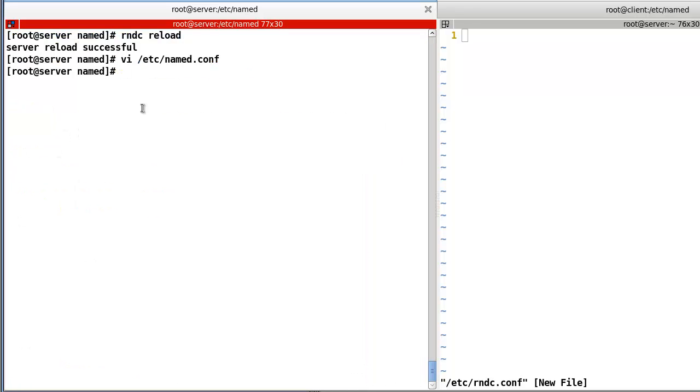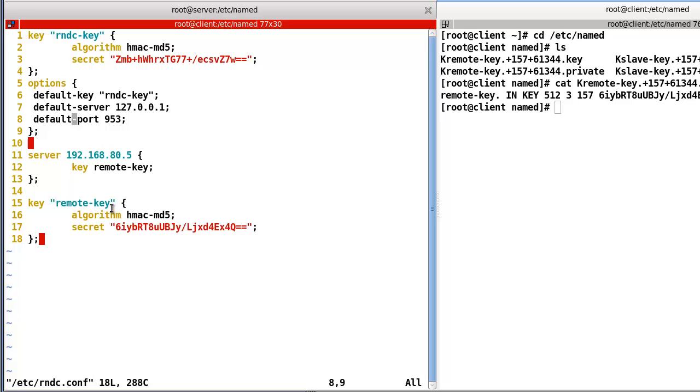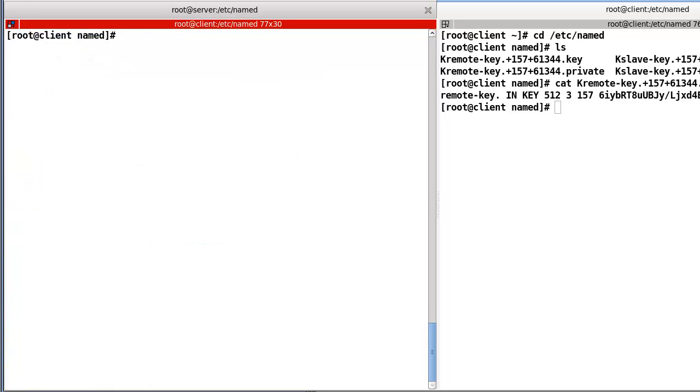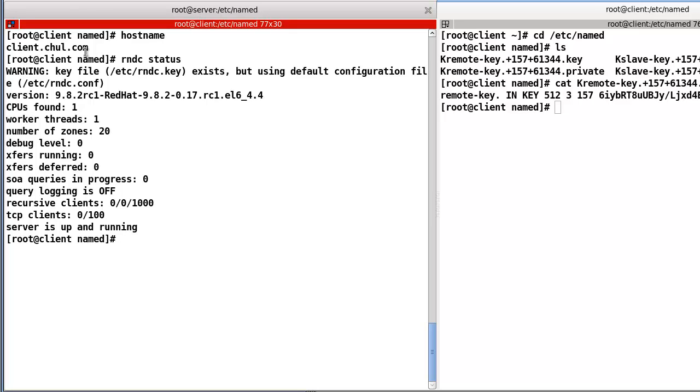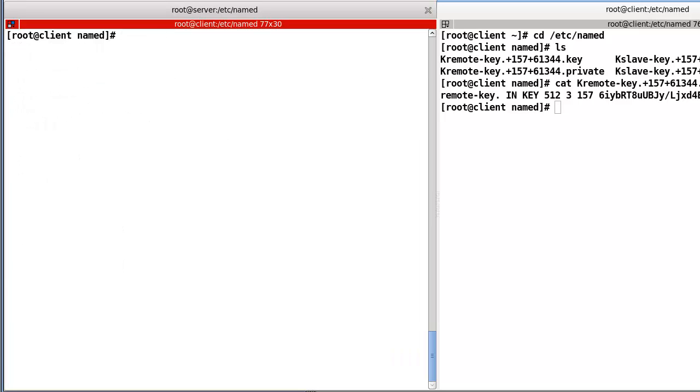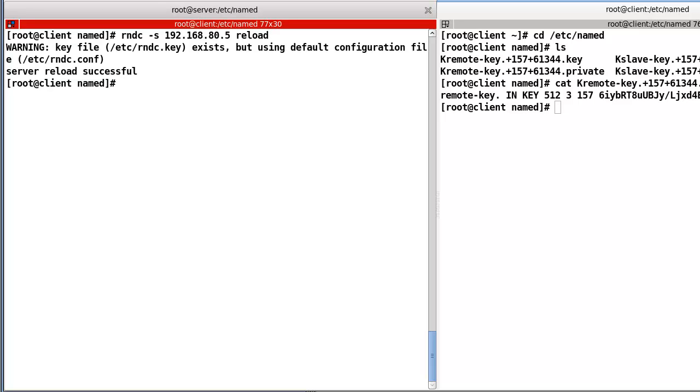Okay. Now this one is a slave, a client and slave. This one also has the RNDC. This is RNDC service controlling the local part, but we want to connect to the master. So with RNDC, in this case, we have to define the exact IP address, 85 in my case, and rndc reload. Okay, so now server reload successful like this.